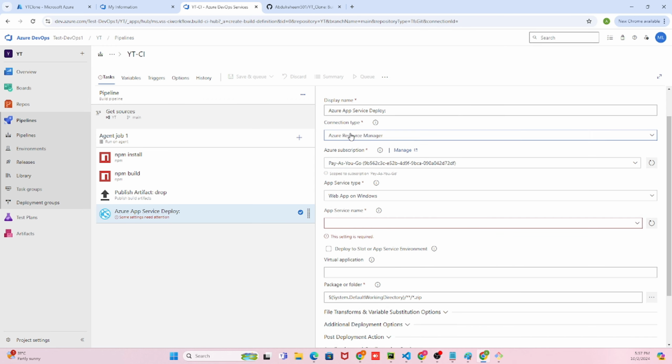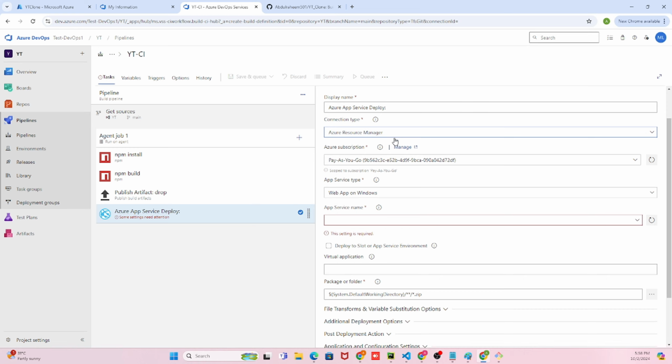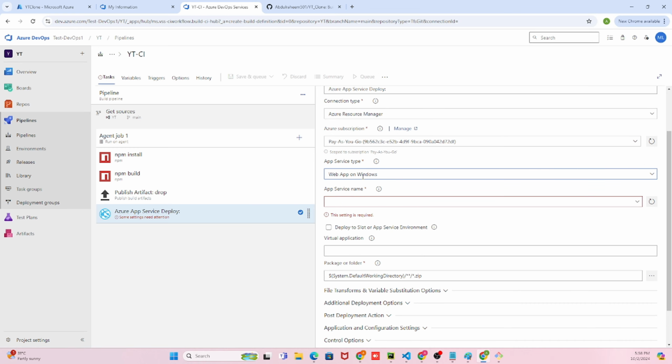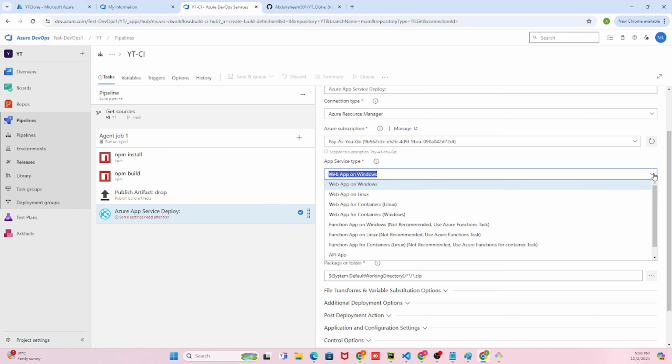Now this connection type will be Azure Resource Manager. Let's leave it as is. App service plan, web app on Windows. Let's choose Linux.